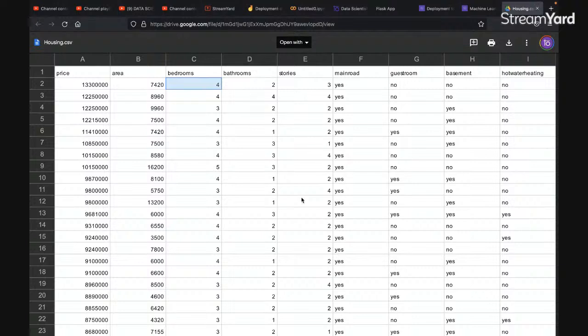Let me tell you once more. Kindly listen very carefully. This is your data set. In this data set, your price column is going to act as the target variable. That means you need to predict the price based on all these features, based on the area, bedrooms, and so on and so forth, right?